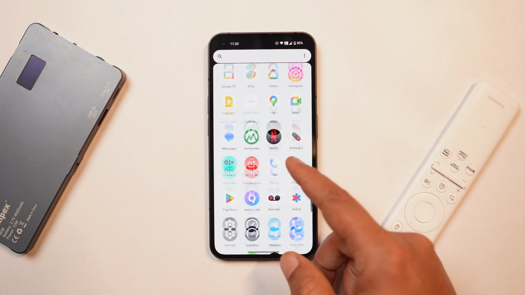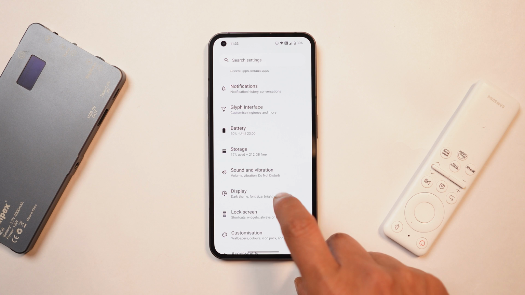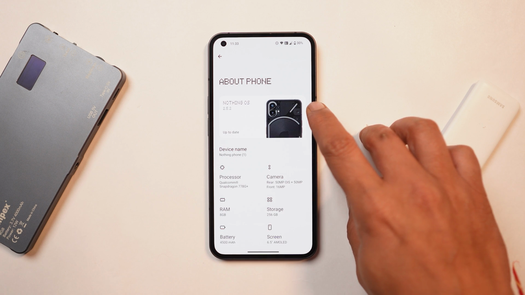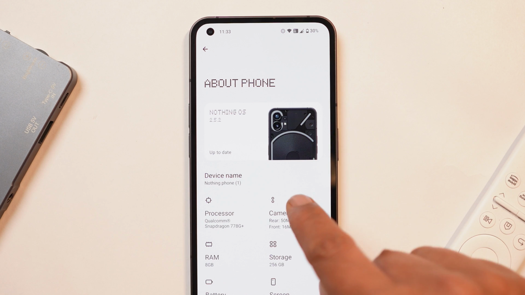So here I have my Nothing Phone 1. I've used this device almost for 4 to 5 days as my primary phone. First of all, you can see the software information. This is the stable build of Nothing OS 2.5.2 which is based on Android 14.